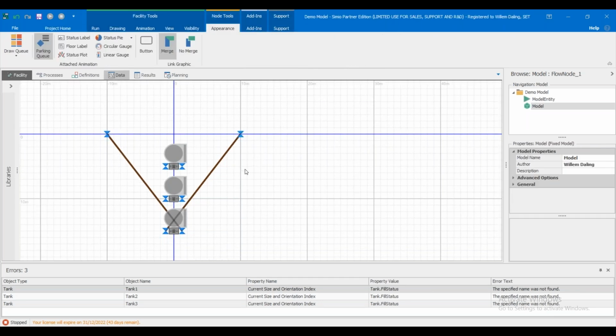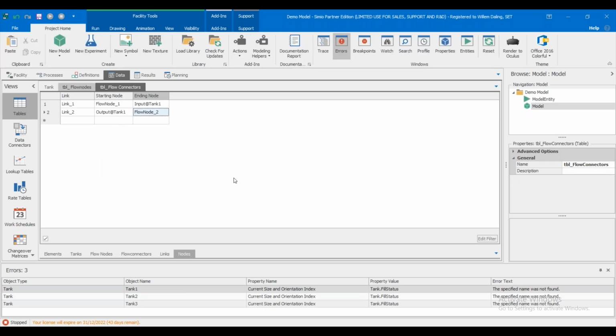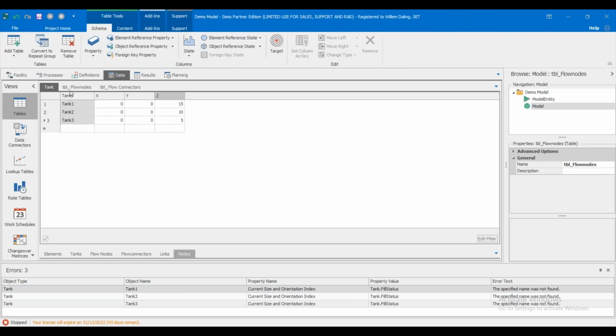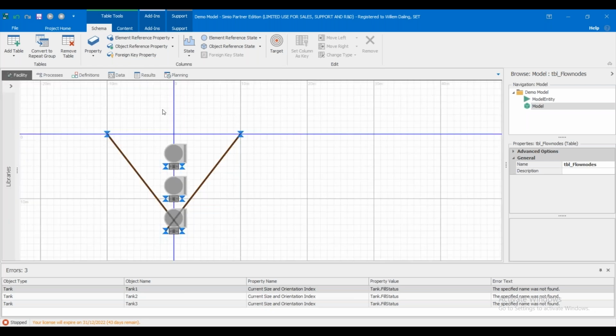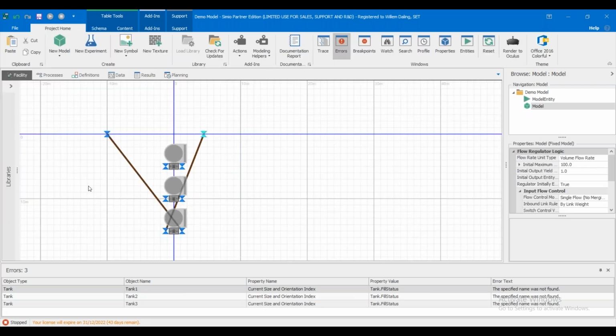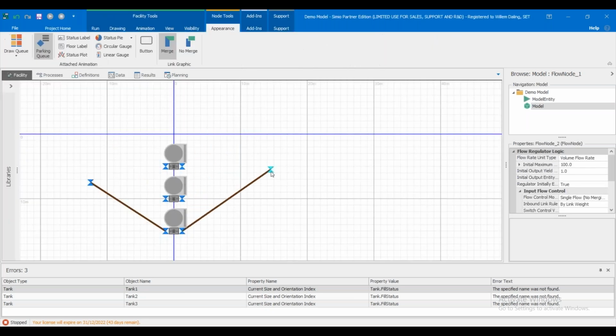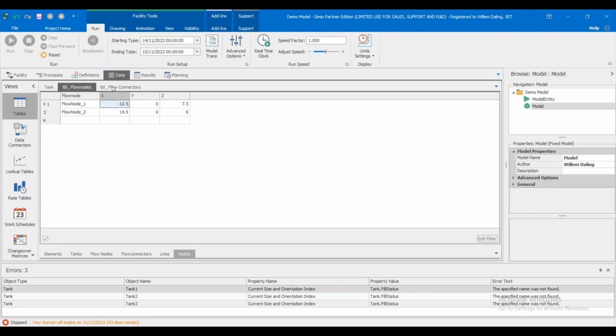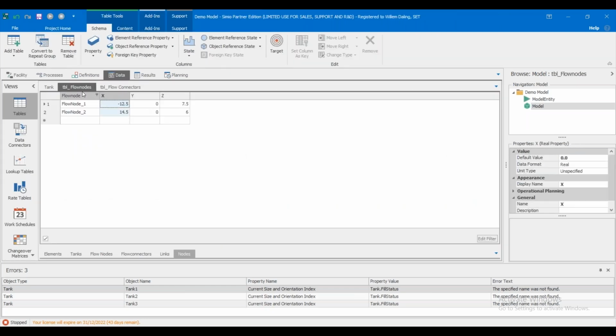Okay, just for interest's sake here, we've now specified our coordinates of the tanks and the flow nodes. However, you can see you can still move these around and it will update those coordinates as you've moved them around.